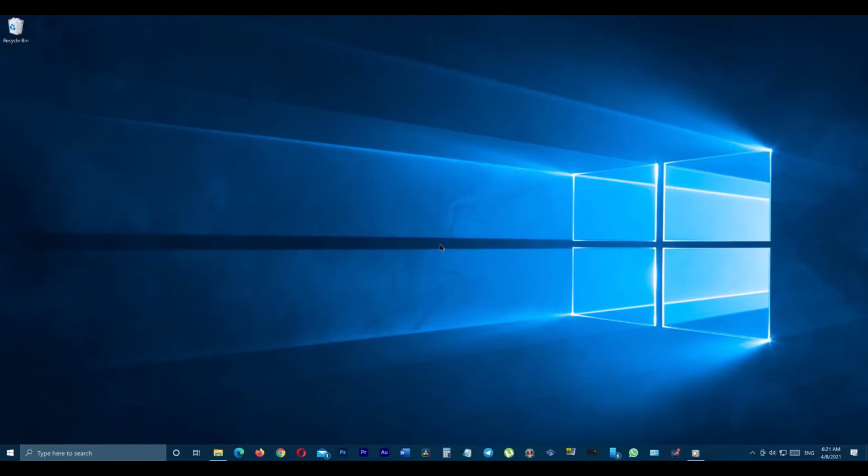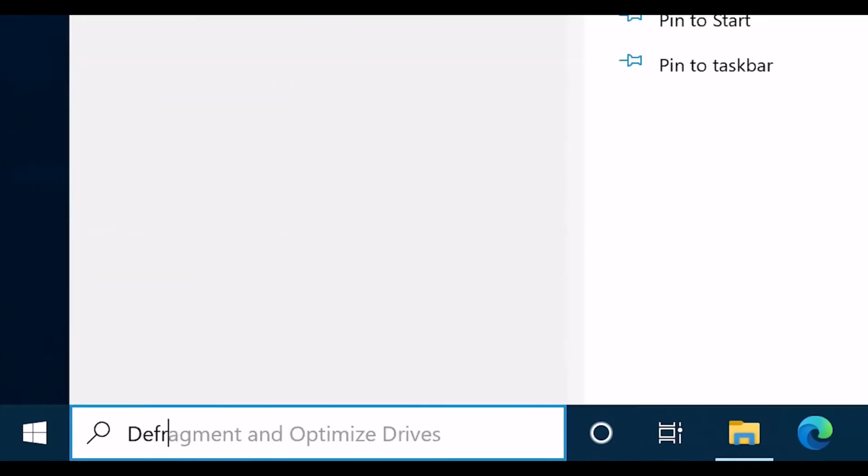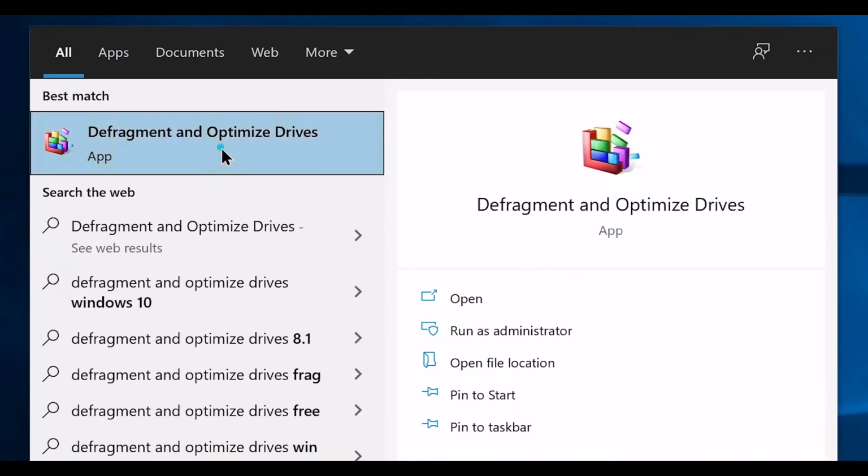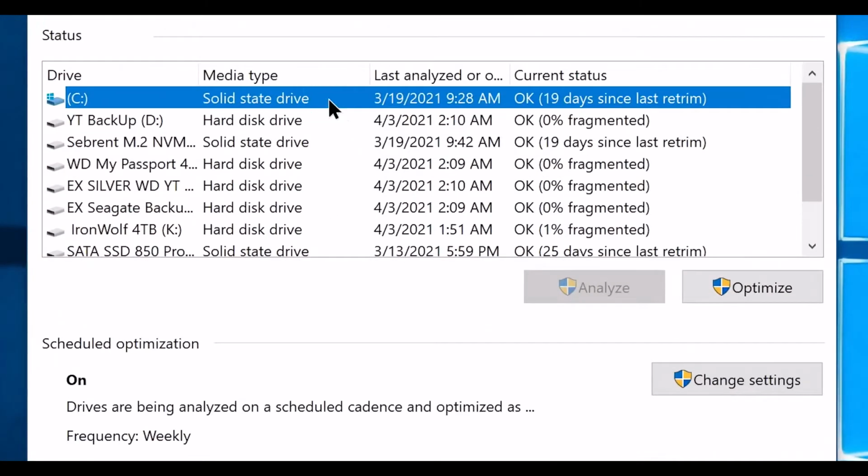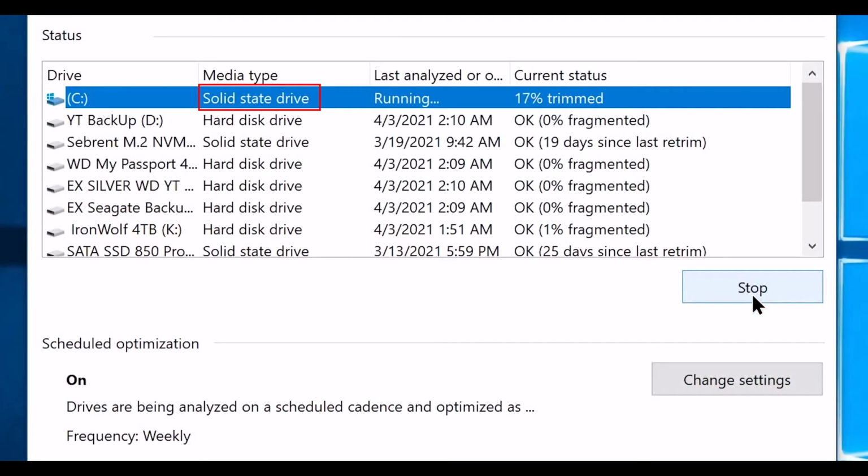Anyway, let's get started. Go to your search box and search Defragment and Optimize Drives. Click on it and you will get to the Microsoft Drive Optimizer utility. Now select C drive and click on Optimize. As you can see, my C drive is unfortunately an SSD. Don't worry, it will be fine.